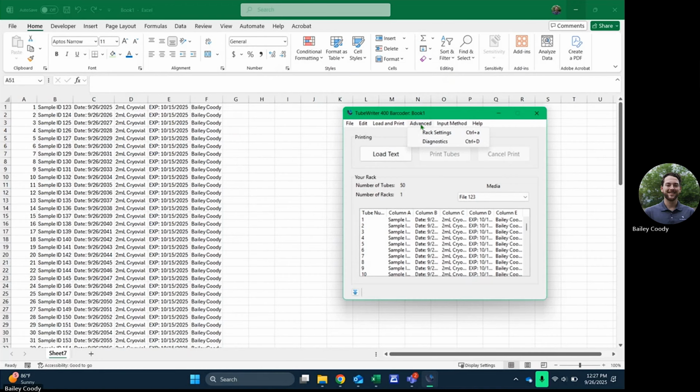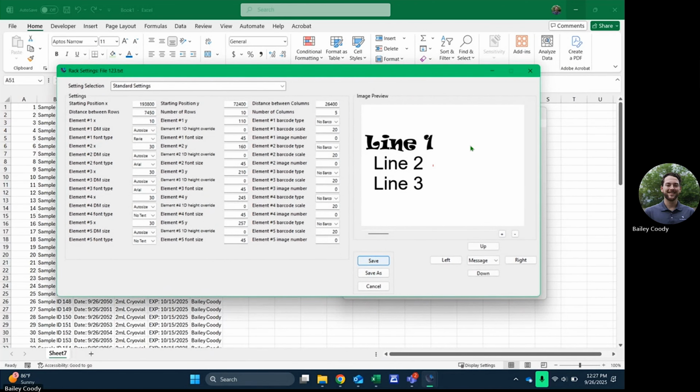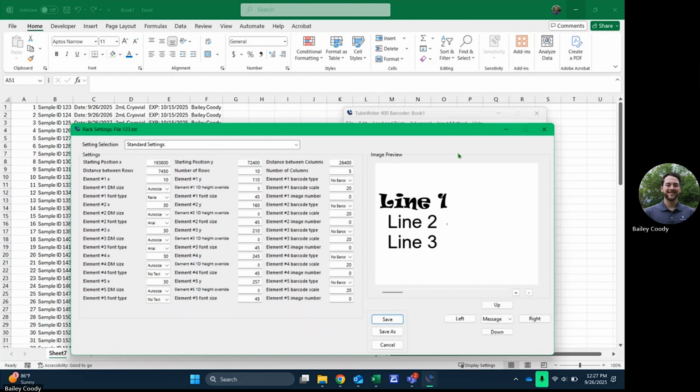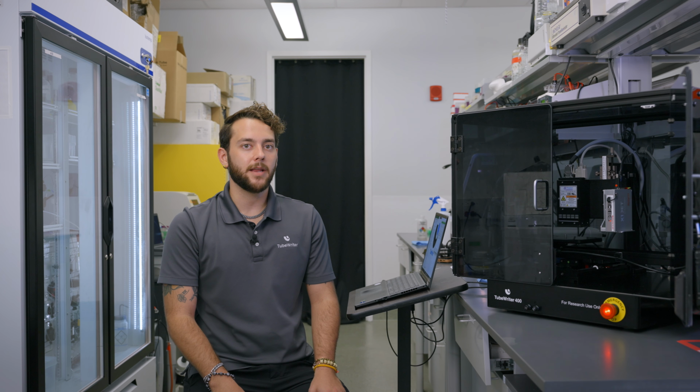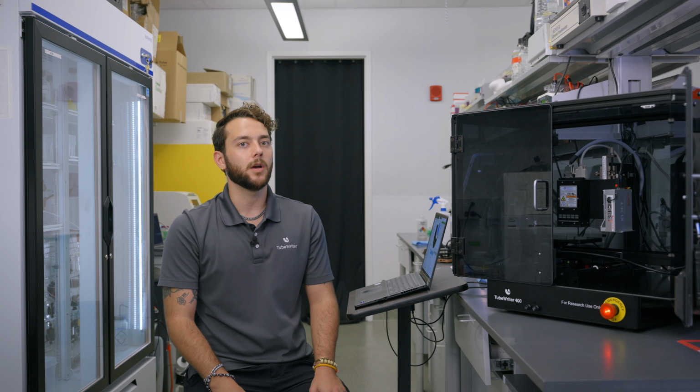Let's say you make a change and you forget what change you made and you're not sure, you can just hit that cancel button or the exit button, and none of those settings are going to get saved. So you can just jump right back in and start from scratch. And that is how you navigate the standard settings in the TubeWriter 400 software. In the next video, we'll be going over the advanced settings and how you can adjust those as well.